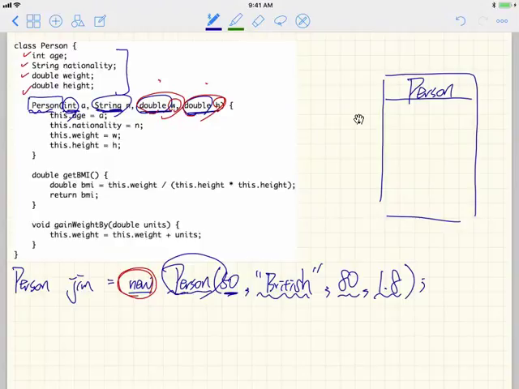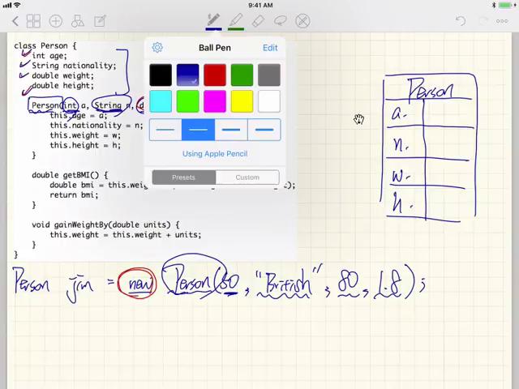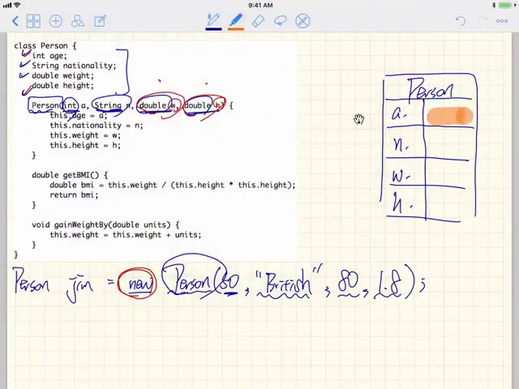So we see exactly 1, 2, 3, and 4. So let's draw that: 1, 2, 3, and 4. The first attributes: A for age, N for nationality, W for weight, and H for height. Okay, I've got 4 attributes. If I have more attributes, the box should be bigger. If I have fewer attributes, the box should be smaller. Now, how do I fill in the values in the right column? You can see that over here we have 1, 2, 3, and 4. These are the 4 values we have to fill in for each object.